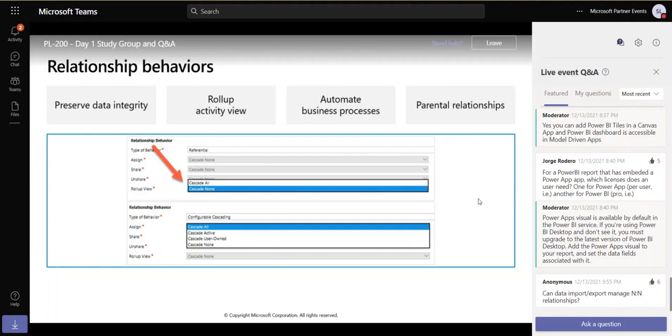So relationship behavior was mainly used to preserve your data integrity, and you can use it for your roll-up activity and to automate business processes. Relationship behavior is going to be really key when you are defining relationships. The first thing you will be looking at is, what is the type of relationship here? Is it a referential integrity? In this case, what happens when I delete a record from a parent table, or primary record table? What happens to the child records?